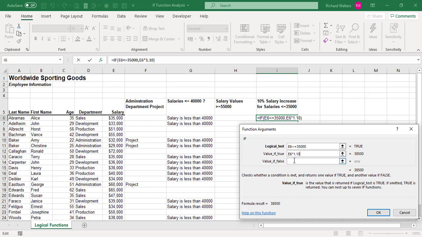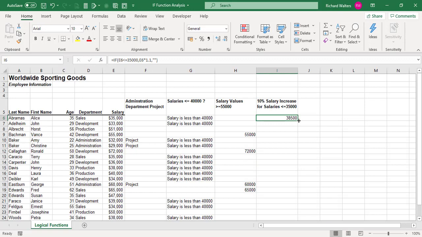Otherwise, we're going to leave it blank. So it shows the answer, 38,500 for the first one, because that happens to be less than or equal to 35,000. Click OK. Copy it down, and all the salaries now, which happen to be less than or equal to 35,000, have been increased by 10%.